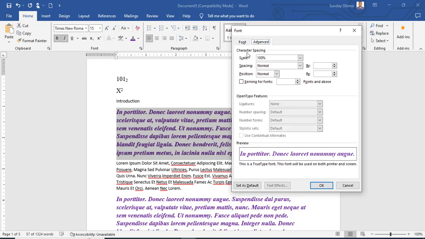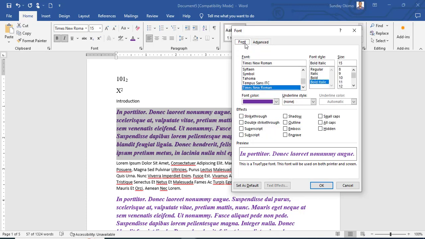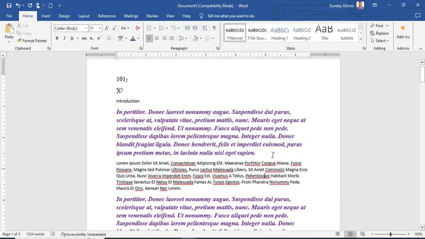If you click under advanced, there are settings that you can easily adjust from here. But if you do not know how to make those settings, you can just leave it. Nothing will change from this very place. Of course, you can see character spacing, 100%, normal spacing, expanded, condensed, and the positioning and all of that. But I advise you can just leave it this way. So let me say I click OK, everything is in order.